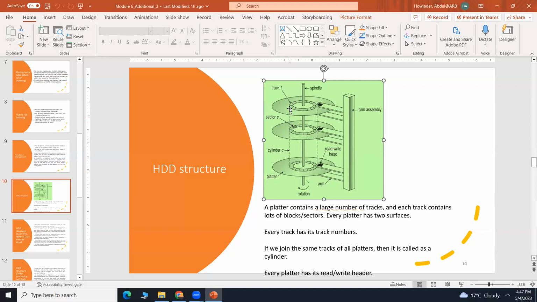The number of platters depends on the size of your hard disk. If it is 512 GB, I think there should be around 5 to 7 platters. If it is more, then there will be more platters inside your hard disk drive. Next, the platter is very important. A platter is a magnetic thing, and each platter contains a large amount of tracks.